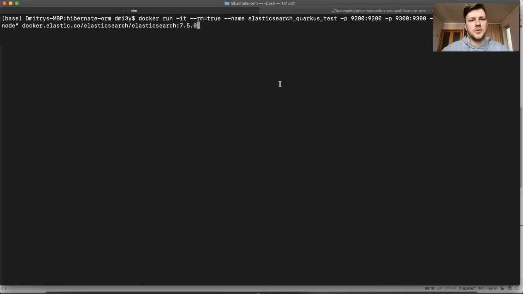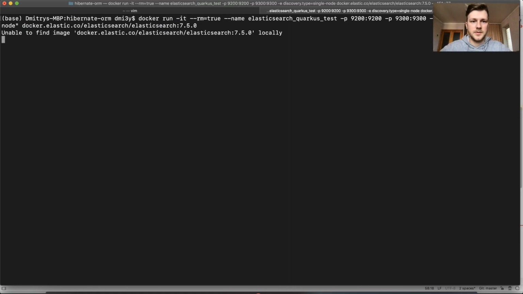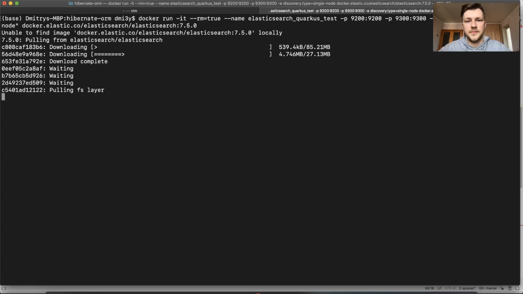And so let's run our Elasticsearch. You can see that we have the Elasticsearch Quarkus test, discovery type single node. We have a parameter. Then we map two ports to localhost 9200 and 9300, and then the Docker image itself. So yeah, let's start our Docker image. It will load some required data.